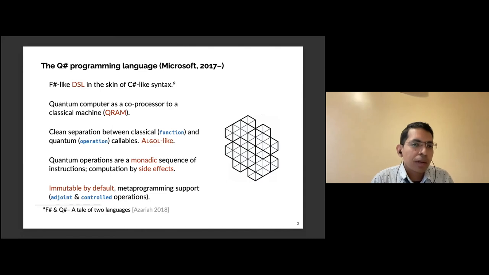It's really an F-Sharp-like language, but on the cover, it looks like a C-Sharp-like language. And there's a nice blog post by John Azariah, one of the developers of Q-Sharp, that explains the evolution of the language. The model used by the language is a usual QRAM, where the quantum computer is considered as a coprocessor. And then it has several interesting Algol-like features, which are very nice as a programming language person. So it clearly separates between classical functions and quantum operations in the syntax of the language.